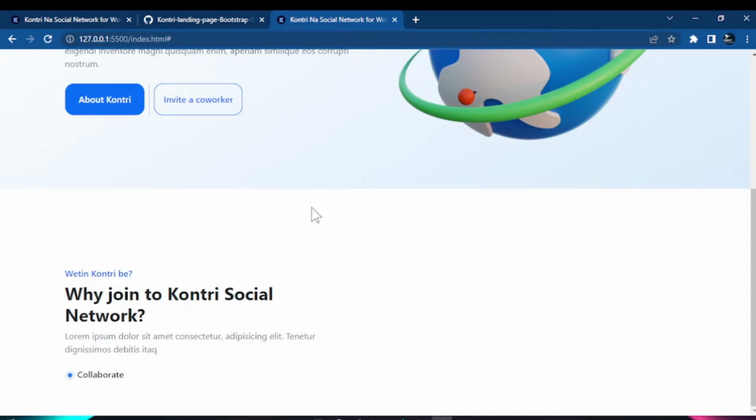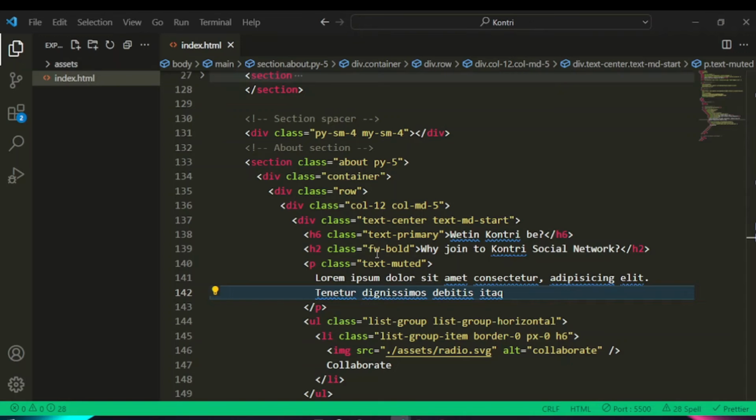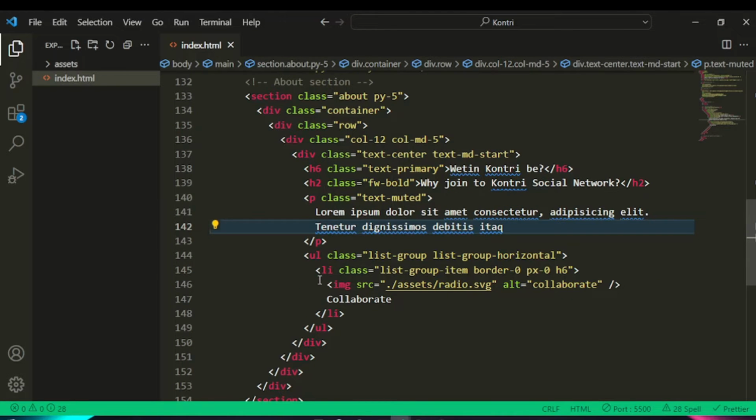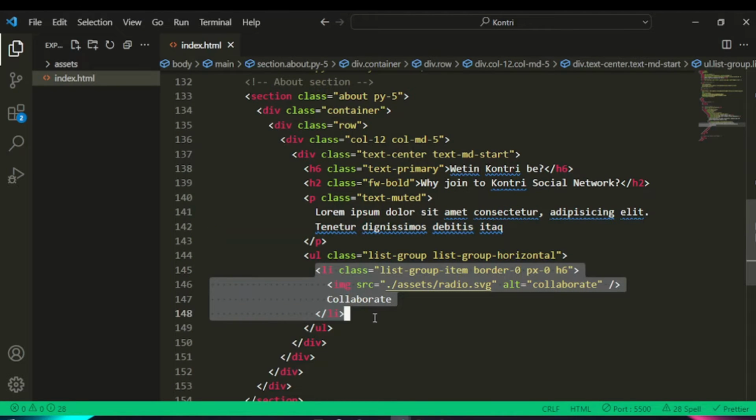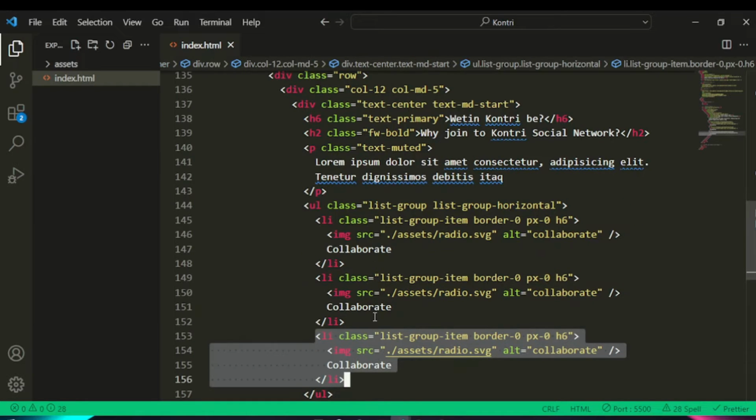Well, I would like us to go back to our VS Code, add the remaining items we need here, and then we just check how they behave responsively. Go back into our VS Code, and instead of this collaborate here, I could just highlight the li, and we will duplicate the code 2 more times. So I could say 2 more times.